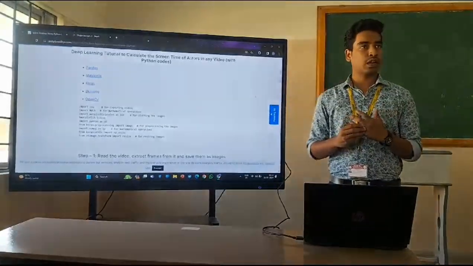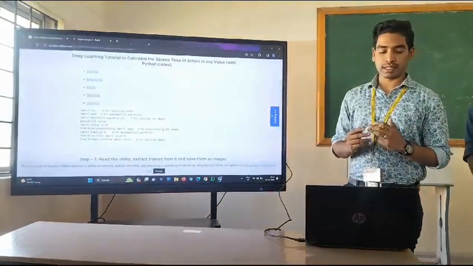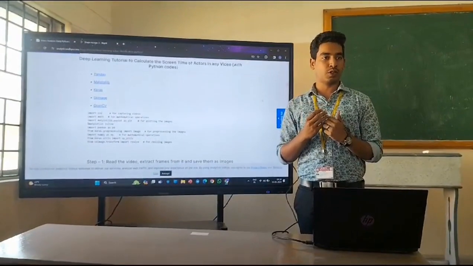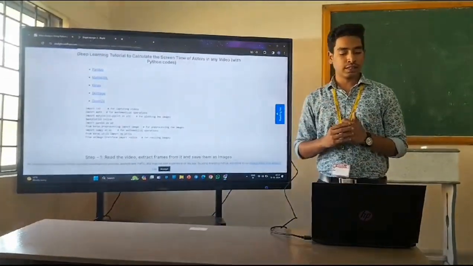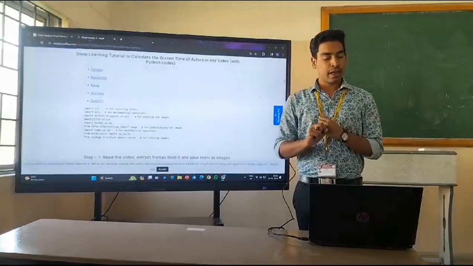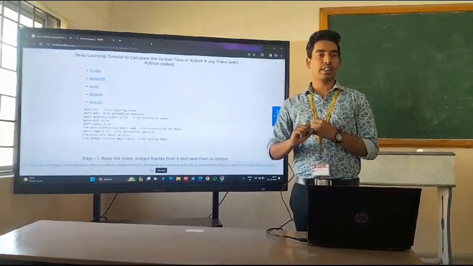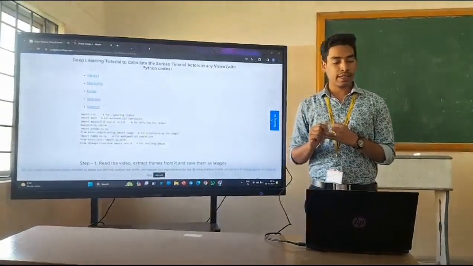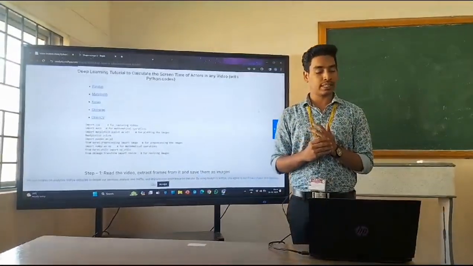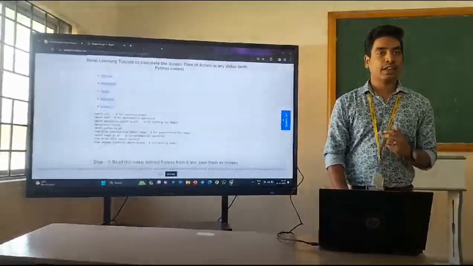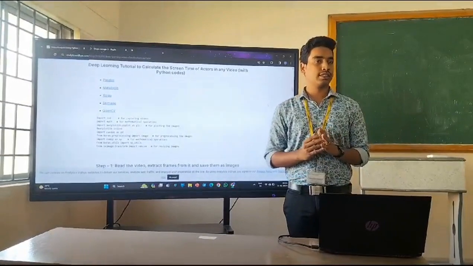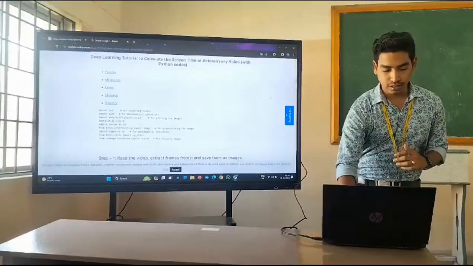Hands-on program for this project. First, we are importing the CV tool, which is the capture video package, for getting the video input from the user. Then for mathematical calculations, we are importing math, NumPy and pandas for getting the input. Then matplotlib for plotting the graphs and images. Then Keras is an application developed by Google, which is used for neural networks in deep learning.